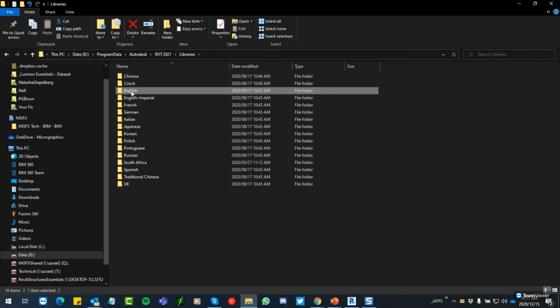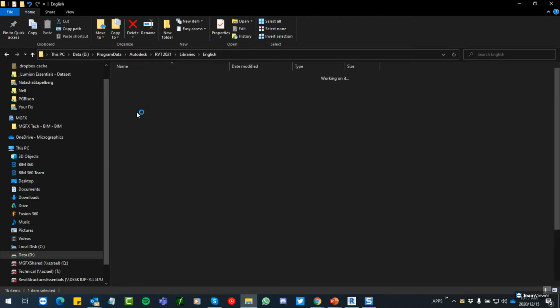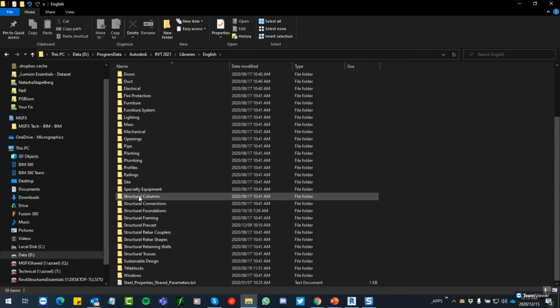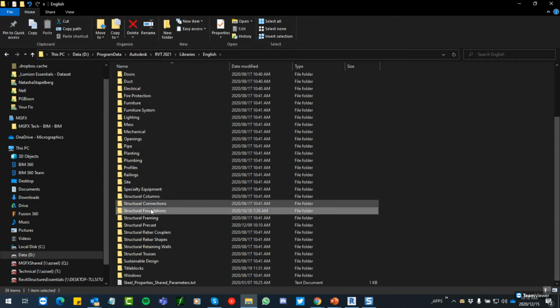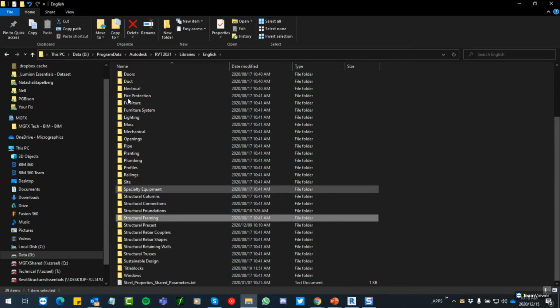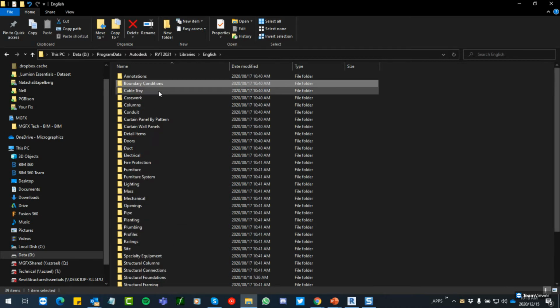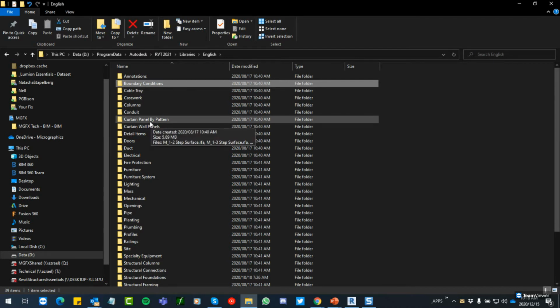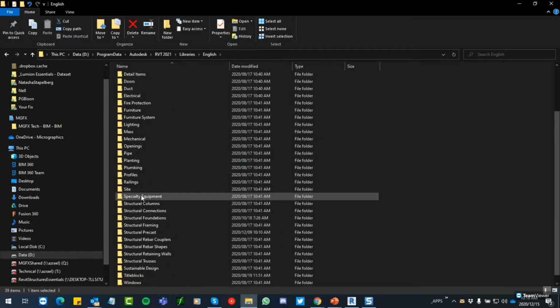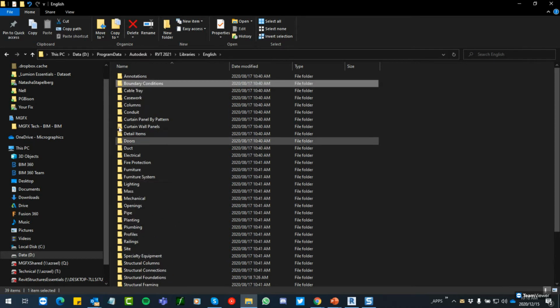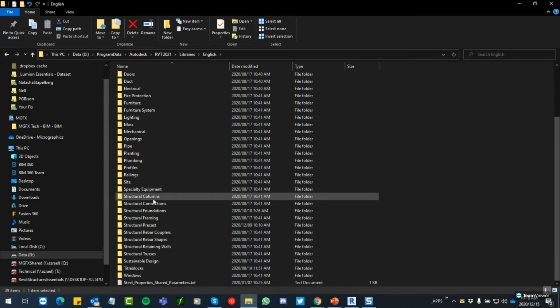You'll have your English library, in which you'll find your typical families, including the structural columns, the structural foundations, the structural framing, and boundary conditions. They're kind of ubiquitous. But just note that most of the elements are in the structural equipment as opposed to just columns. These are architectural columns, these are structural columns. So always going to have a look at the structural stuff there.